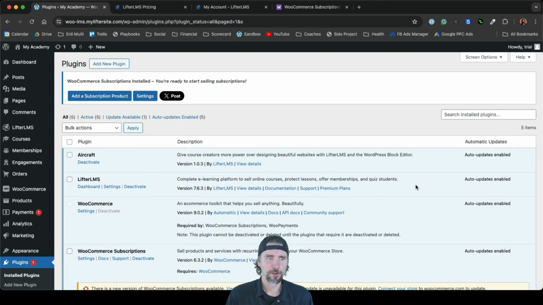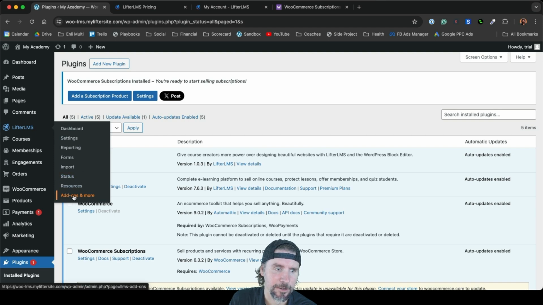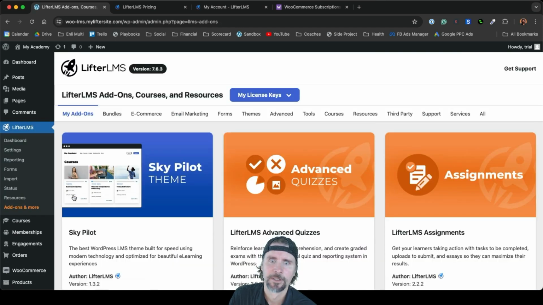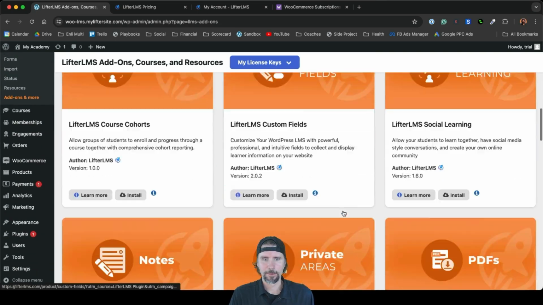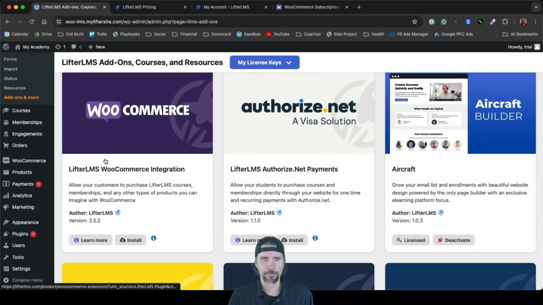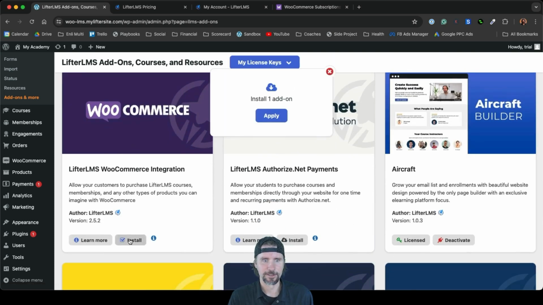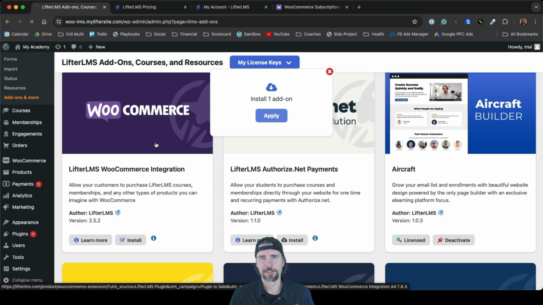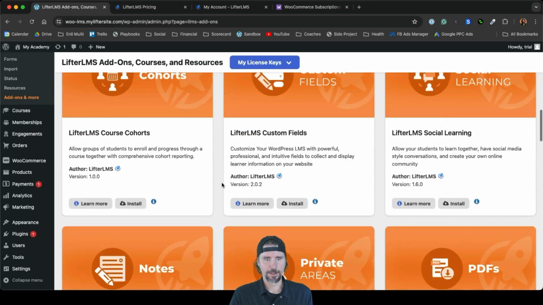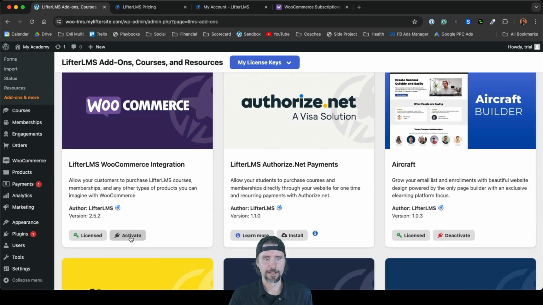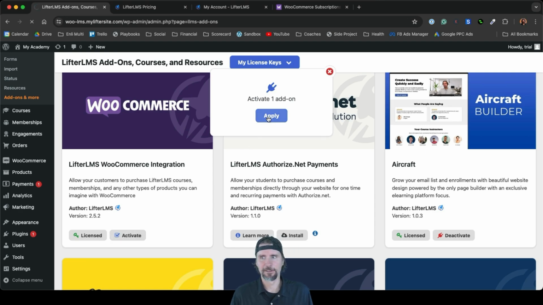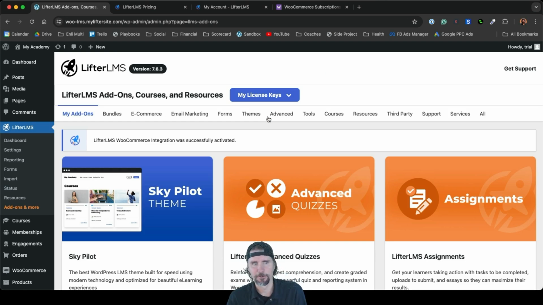And we've got one more plugin to install for now, which is the LifterLMS WooCommerce integration, which is made by LifterLMS. So in this case, I'm just going to head on over to LifterLMS add-ons and more and go to the WooCommerce integration. I'm going to click install. So that's installing right now. And once it finishes installing, I just have to activate it by clicking the activate button. And you can actually bulk install and activate multiple LifterLMS add-ons at once if you want to.